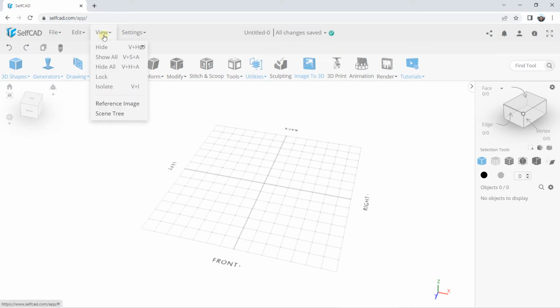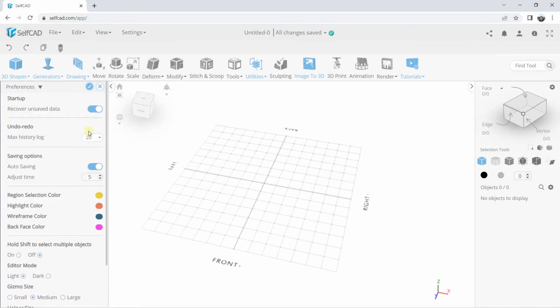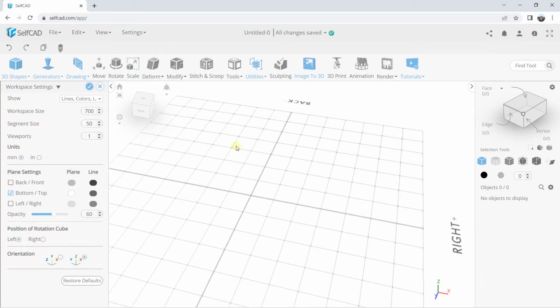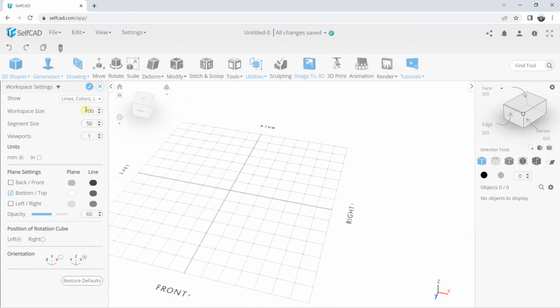First thing that you can do, if you go on settings, you can find the preferences like this. Most of the time we keep these different parameters, but if you want to change, for example, the saving option, auto saving, adjust the time, it is possible. After, about the settings, you can change the workspace. For example, you have a grid, workspace size 700. If I want to increase the workspace size, as you can see, it is possible. If I want 1000, I can just type 1000.